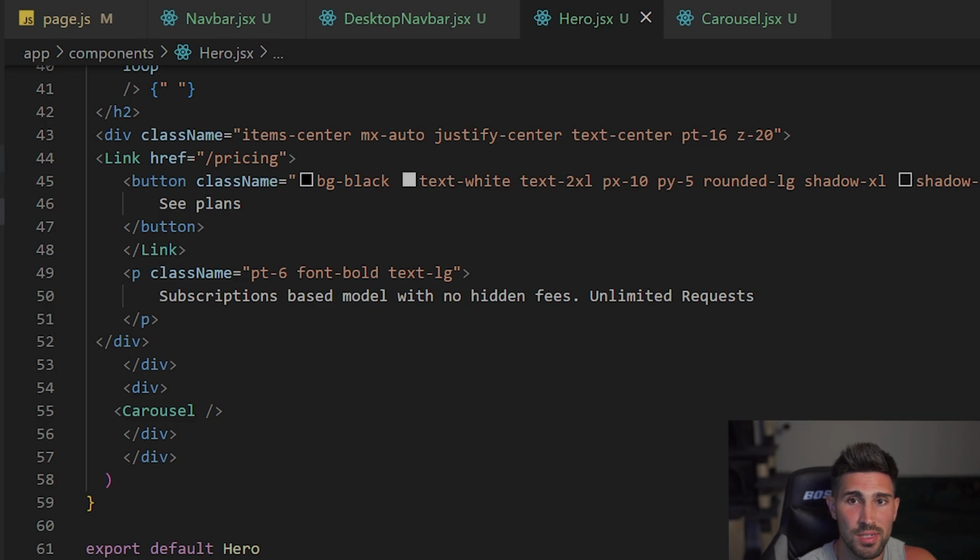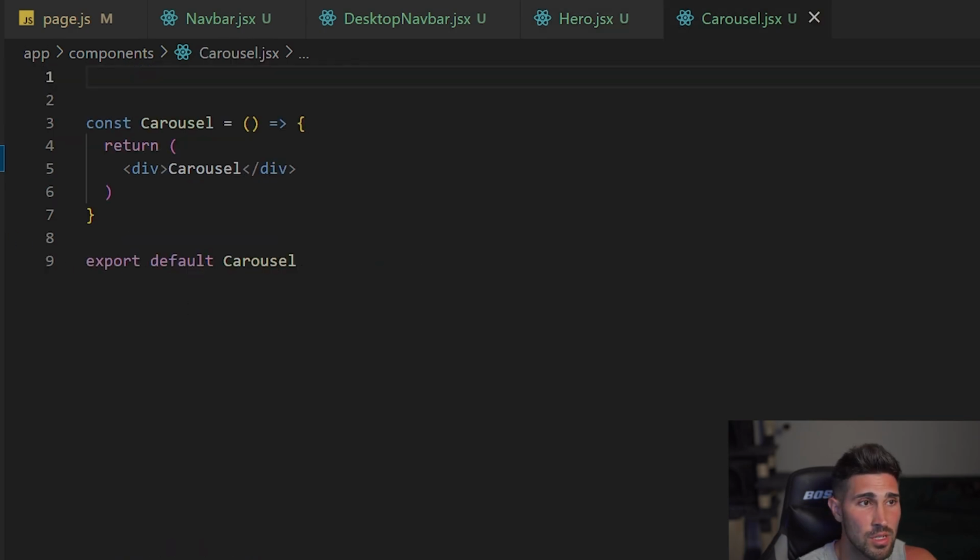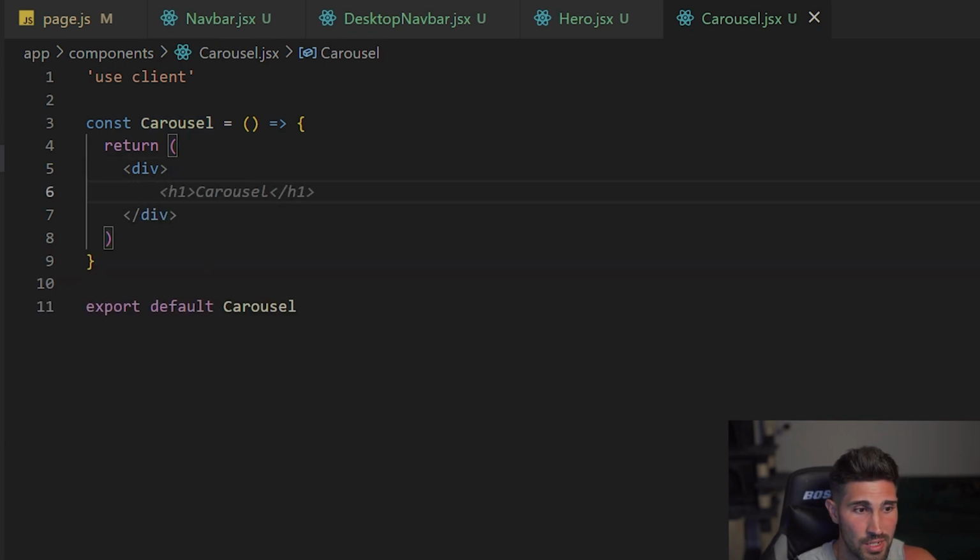And then we are going to go inside of the carousel file, which has nothing in it right now. I do want to mark this as use client just in case we use anything that's client-side rendered, so we don't get any errors thrown. And we are going to move everything inside the div. And we can start coding stuff out.